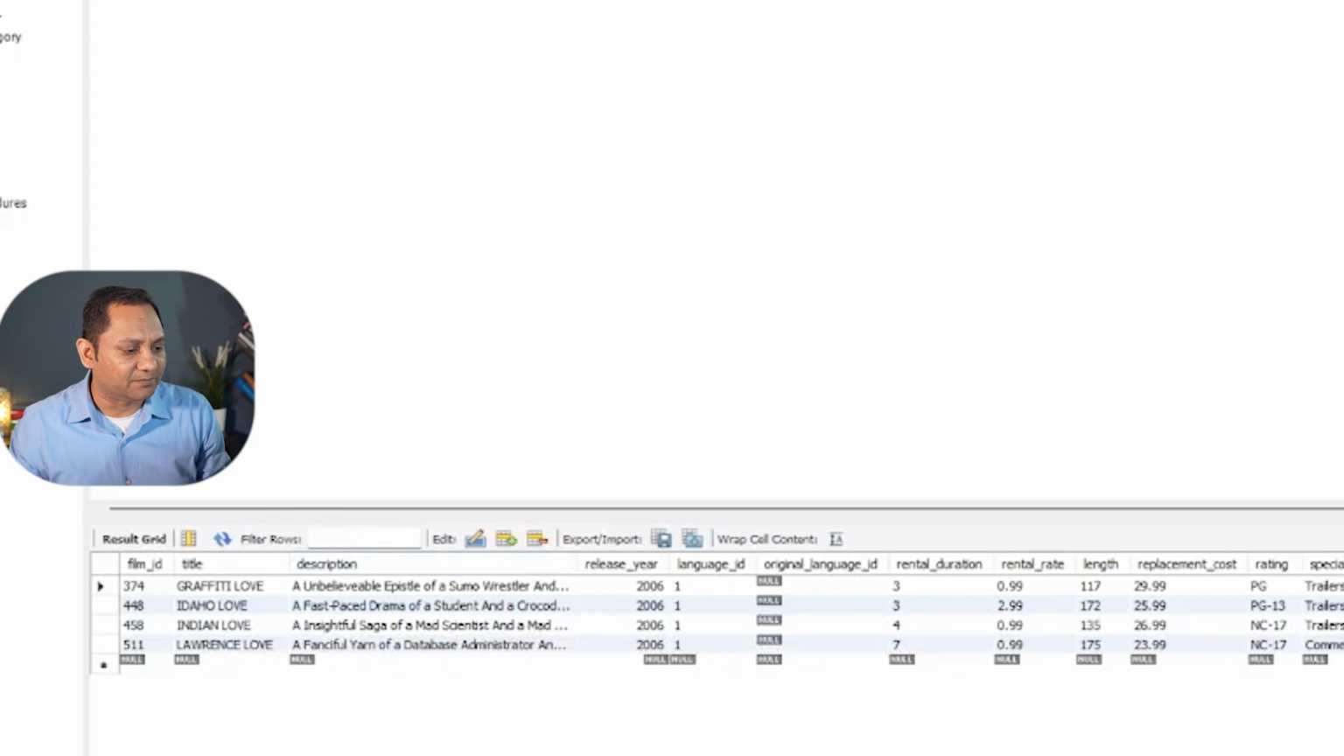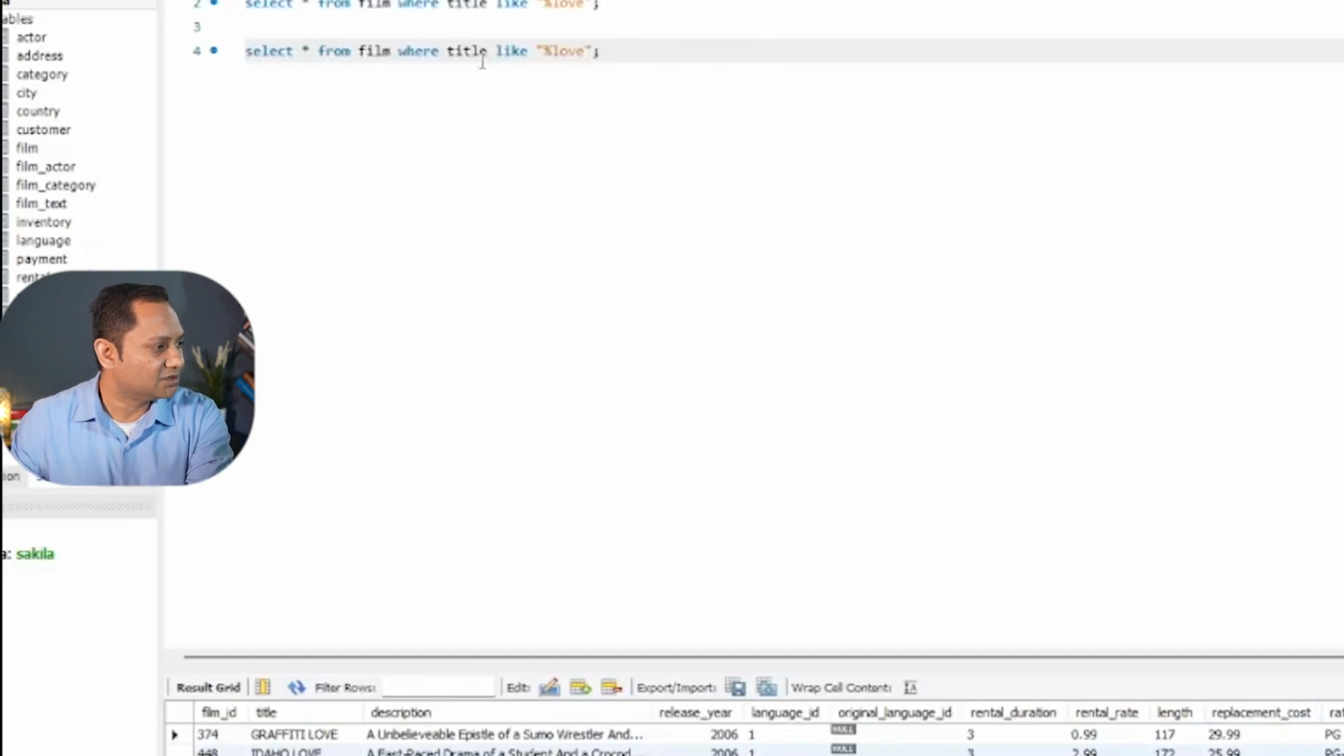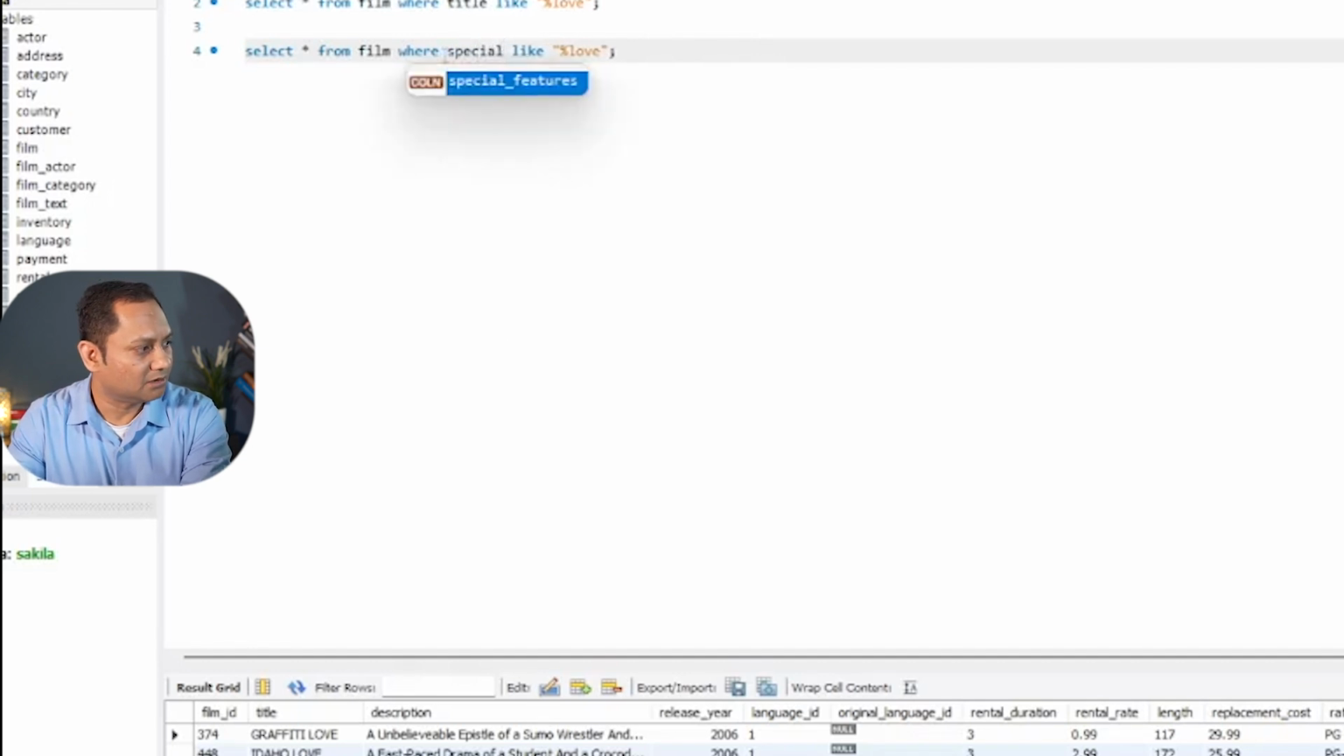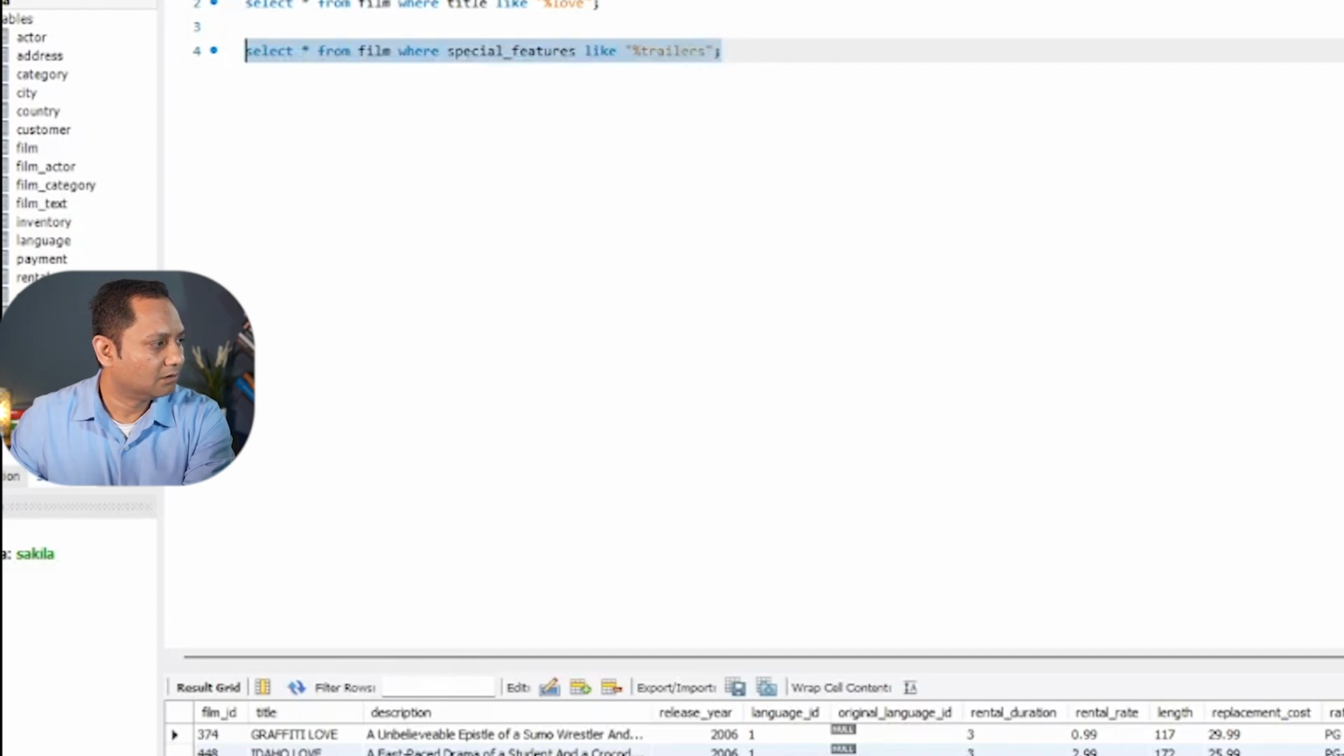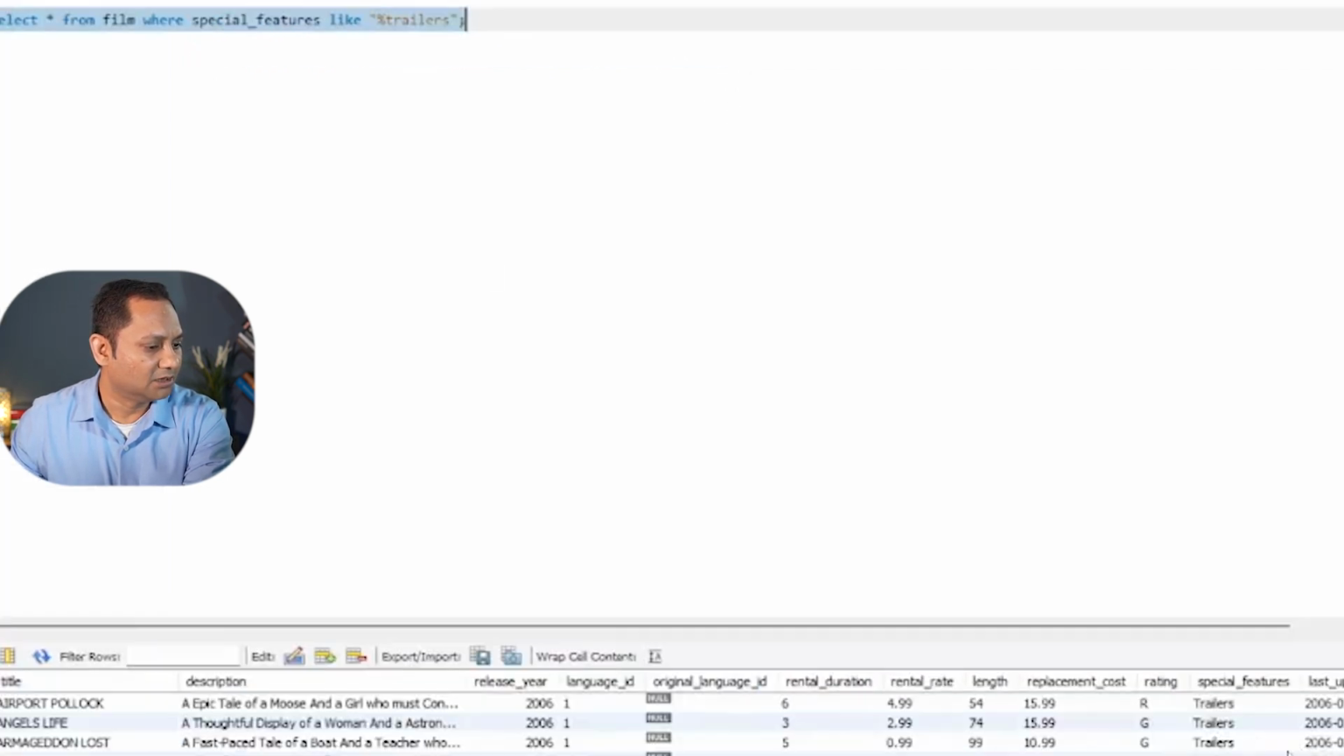We can apply it on the special features also. Like, I want to find, say, all those titles that have trailer as a special feature, right? So then I'll just have to say special features like trailers, right? So now if I run it, you see all those special features which have trailer inside it, we get all those movies.